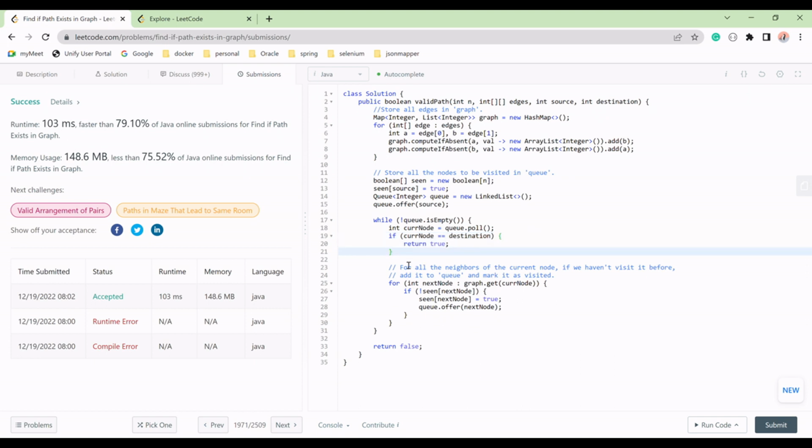Otherwise, this is the issue I was getting here, the curly braces. Next, for the current node we get graph.get(currentNode). If we get the next node, we check whether the next node is already seen or not. If that is not the case, then we mark it as seen, visited, and then we add it onto the queue, and finally we will return false.